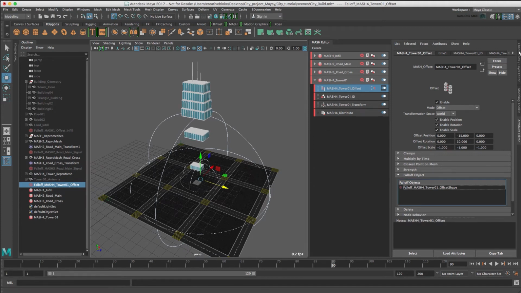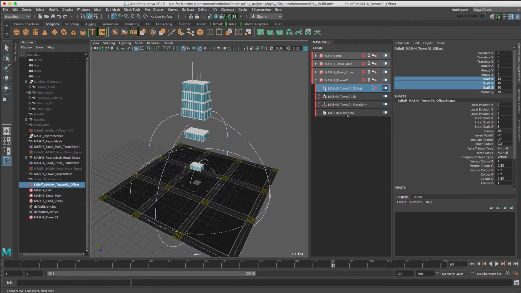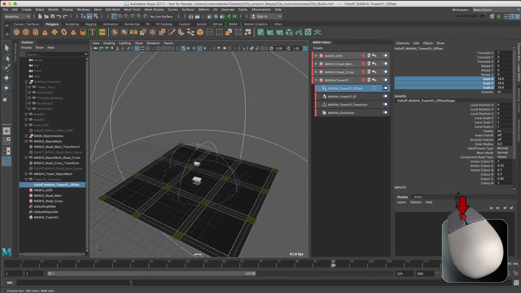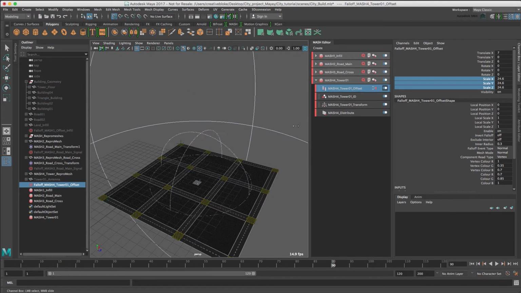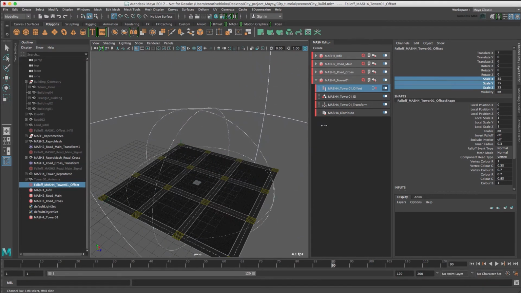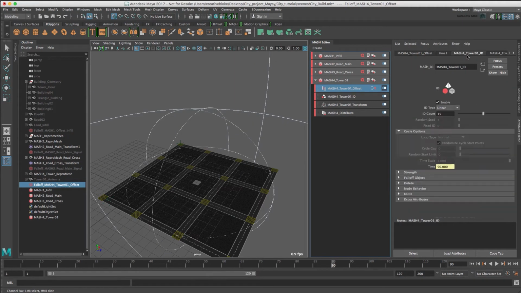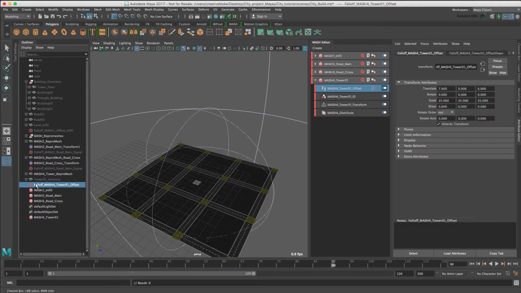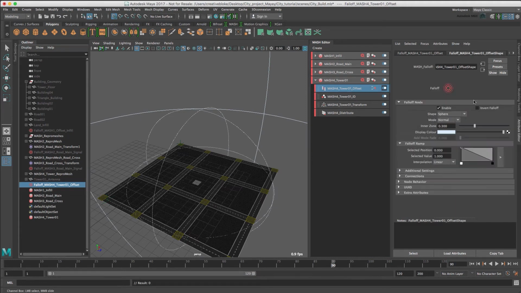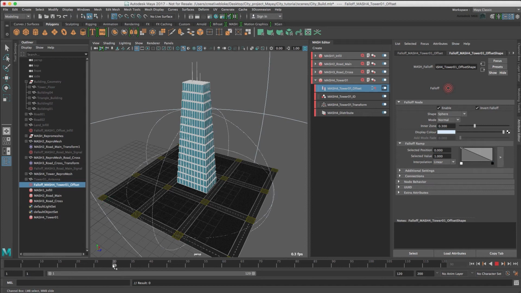Just need to increase the scale of our falloff. Just select our scale attributes, middle mouse button, up to 35, say. And let's, in our attribute editor, make sure we've got our falloff selected. And in the attribute editor, just select invert falloff so that we can see our tower. Okay, so we're just going to animate this now.